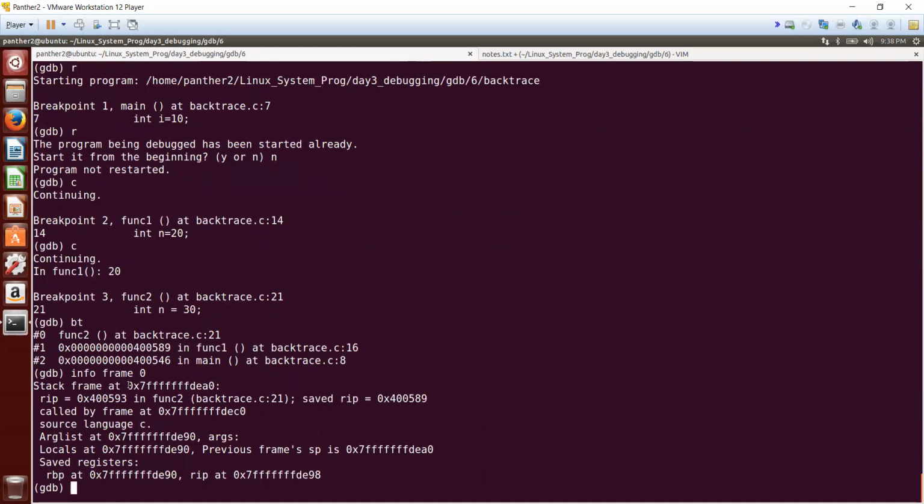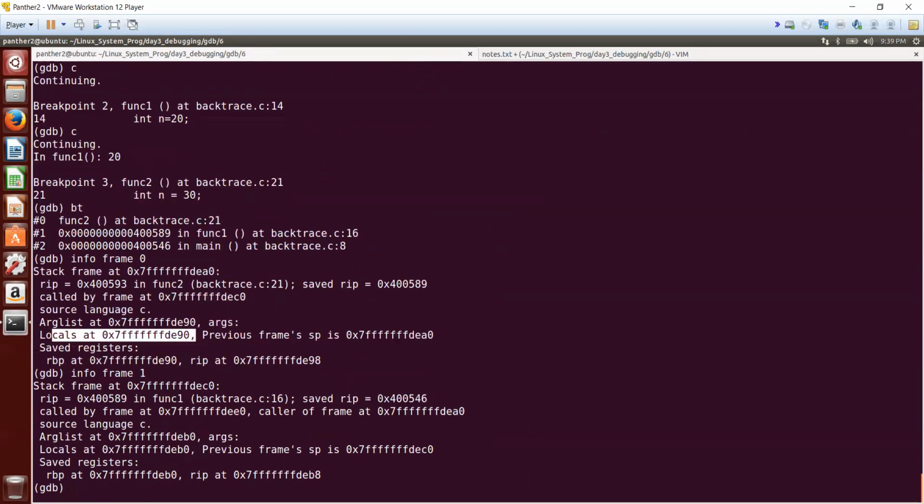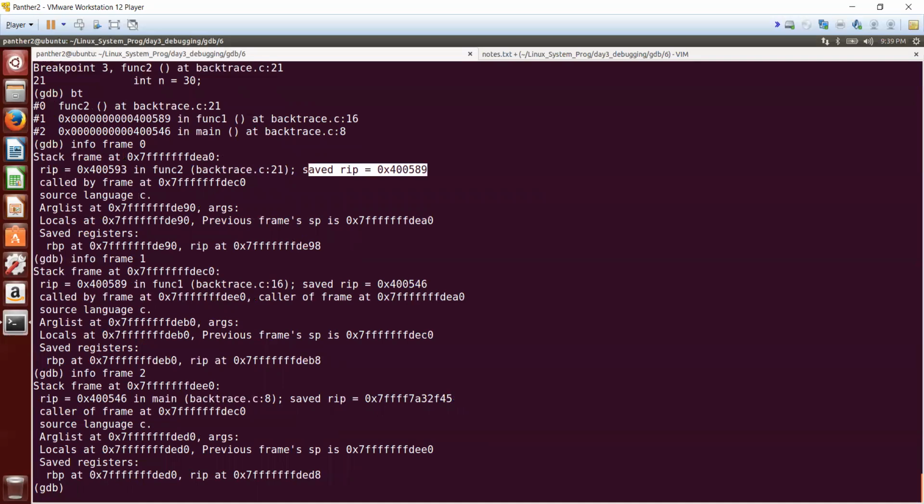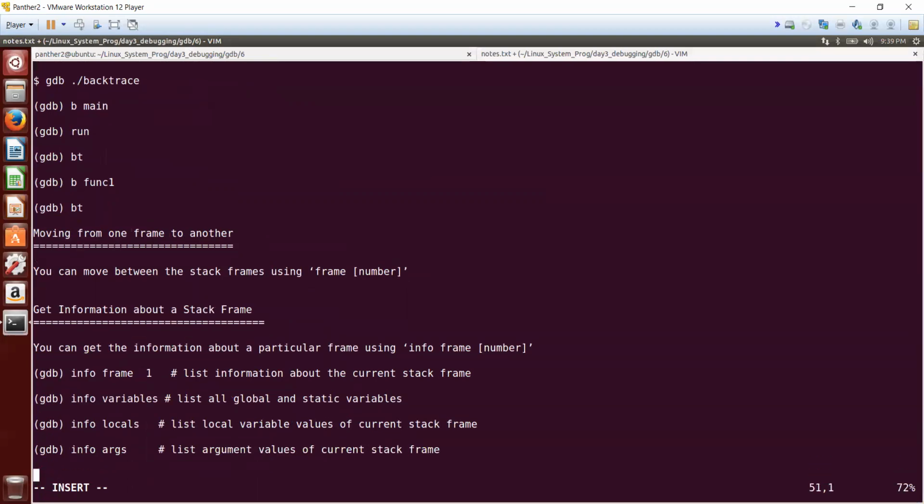This particular frame is at this location of the stack. The instruction pointer is here, and the saved instruction pointer is for when it returns, it has to change the instruction pointer to this. The argument list: it does not have any arguments. The local variables are present at this location, the stack pointer. You can see the instruction pointer here is RIP. So using info frame, you get more information about each and every frame. So we have seen info frame.